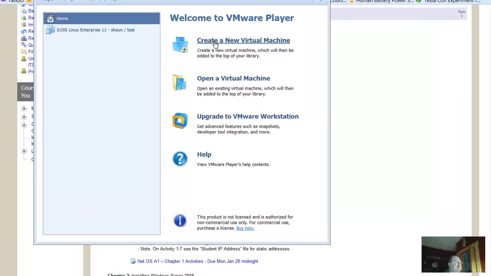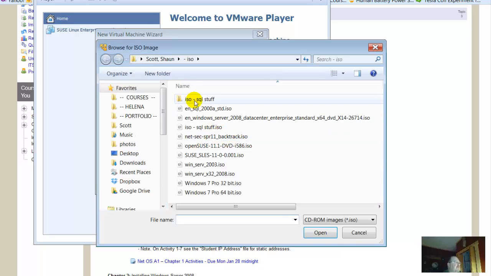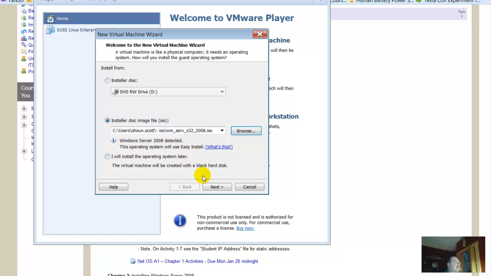Now what we want to do is create a new virtual machine. We are going to use an ISO, and I know this is in my own directory, but remember the ISOs are in classes, computer technology, Scott, and then each ISO is in an individual folder for the most part. I'm going to select Windows Server X32 2008 as my ISO, and I'm going to go next.